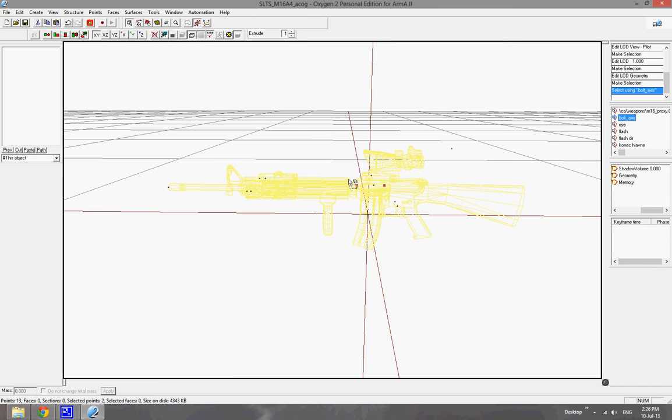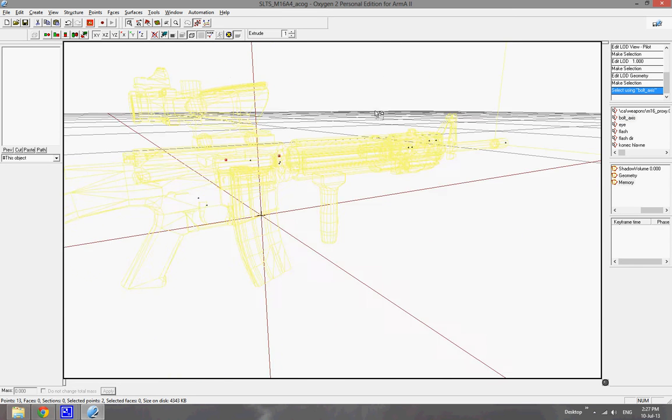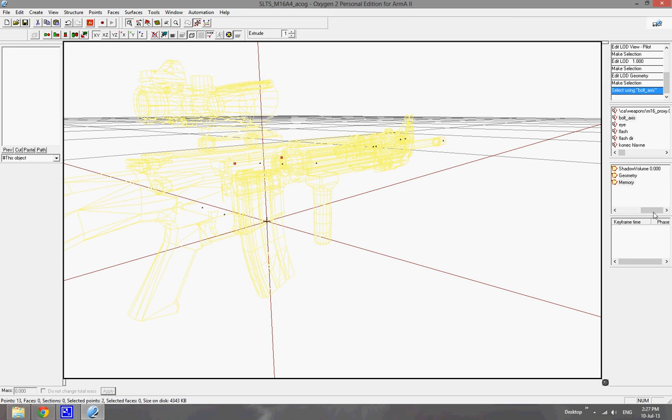Bolt axis. Bolt axis helps with the bolt selection in view pilot, and the number 1 LOD. That just tells the game where you want your bolt to move. So every time you shoot, have a look. Trigger axis. Again, pretty self-explanatory, it's just where the trigger rotates.